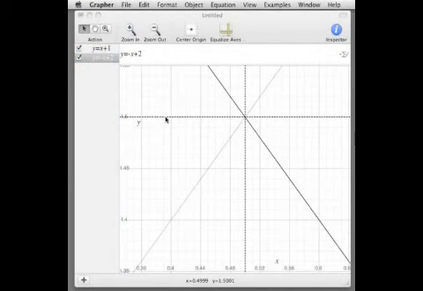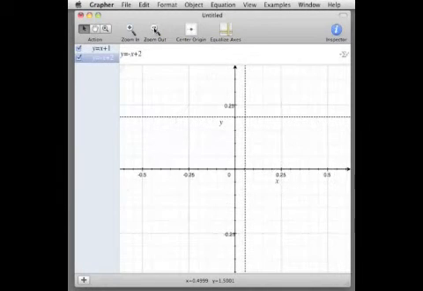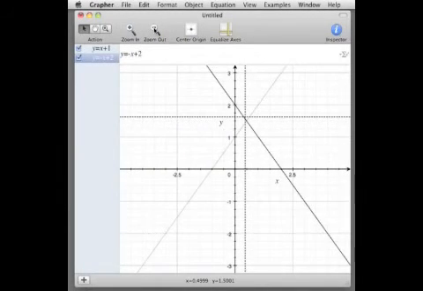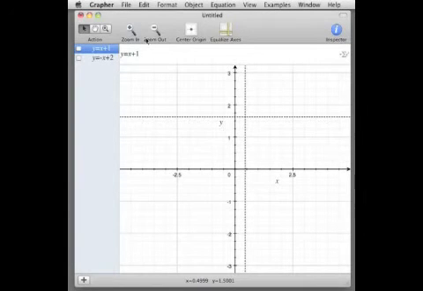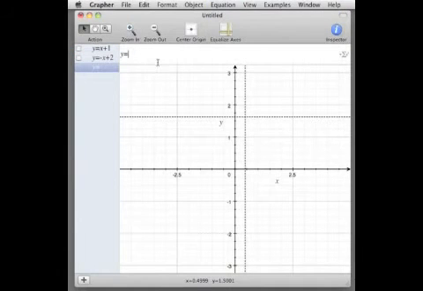Now if I want to go back, I could center my origins with the button there, and I could do zoom out. So I'm kind of right back to where I started. I could come over here and turn this equation off, turn that equation off, put on another equation if I wanted by going equation, new equation.